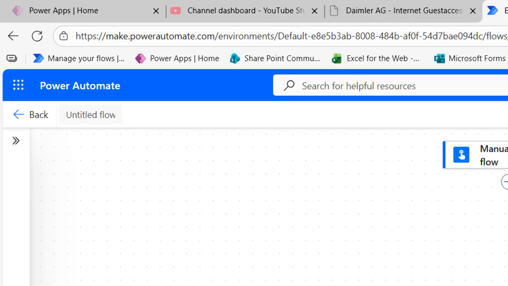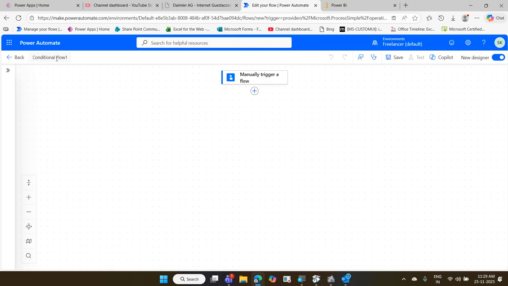This is my first conditional flow. Type it. So I'm saying conditional flow. I'm going to give a conditional flow. Based on a condition, the flow should work. So I'm giving a name. Then click outside here to come out of it.